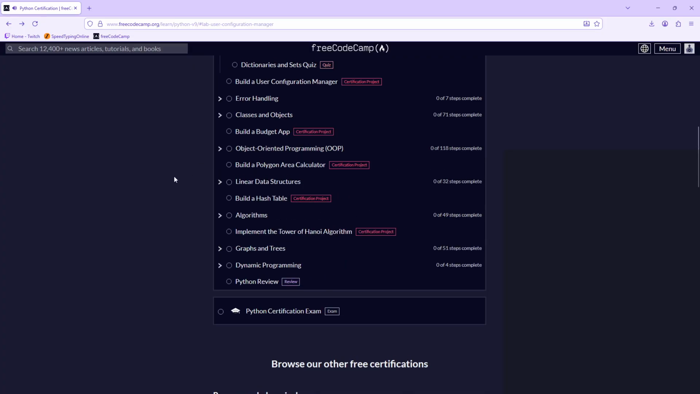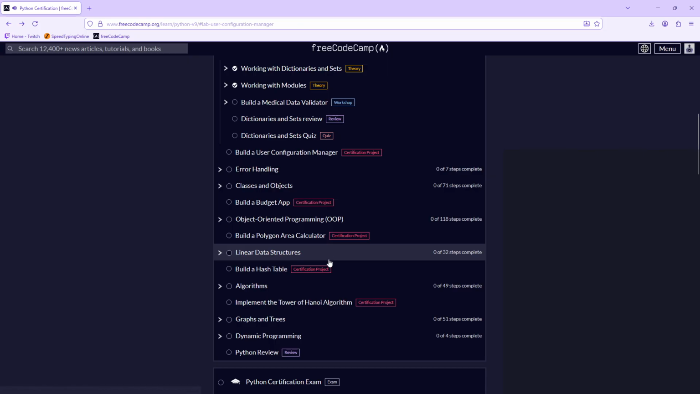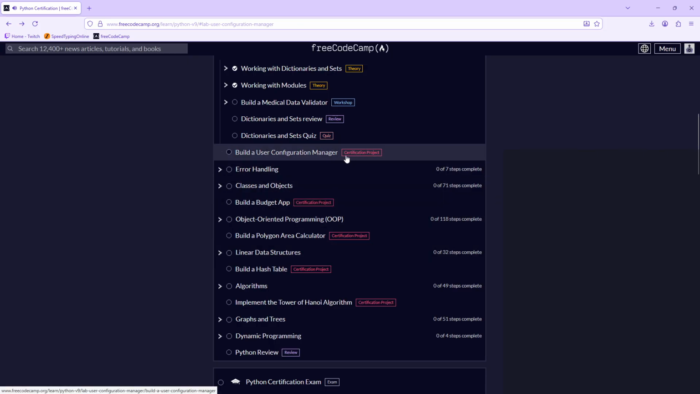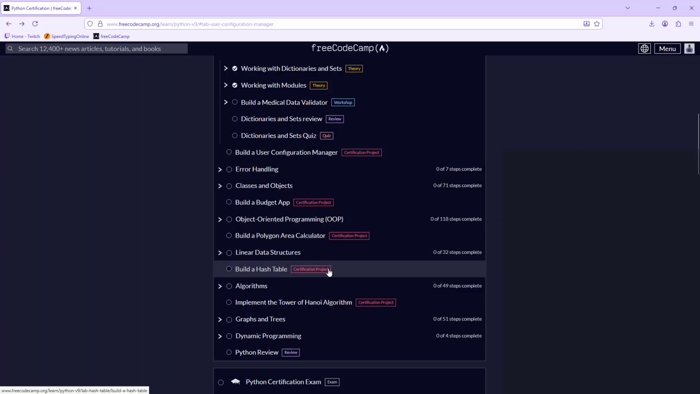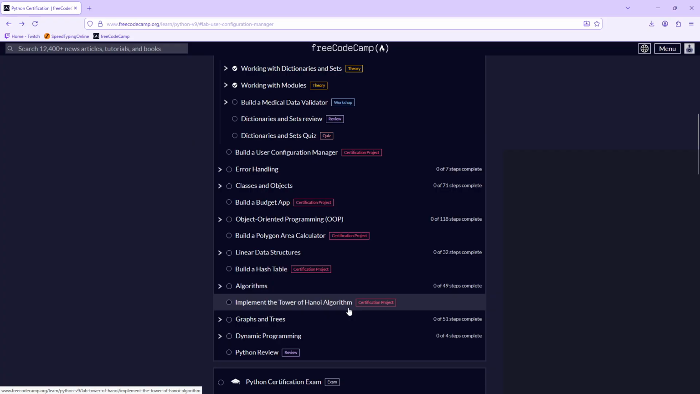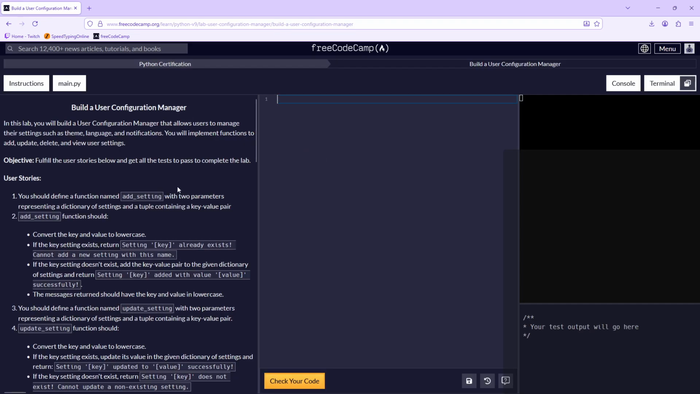Okay, I'm gonna stop. But I'm excited for these projects, because they're very intimidating with their red. This red box is quite intimidating, but man, that's fun. Implement the Tower of Hanoi, build a hash table, polygon area calculator, budgeting app. This is our first one though.